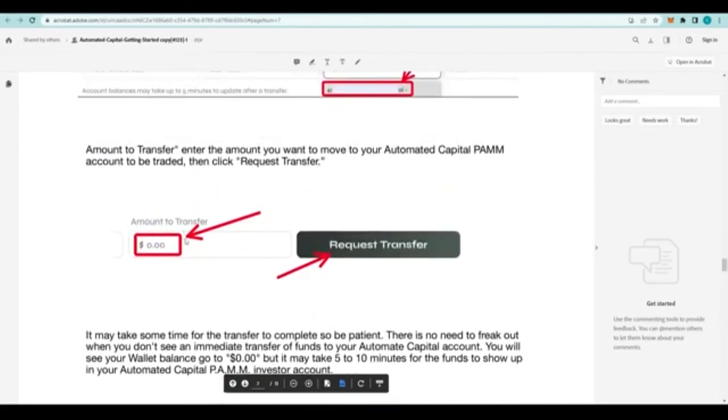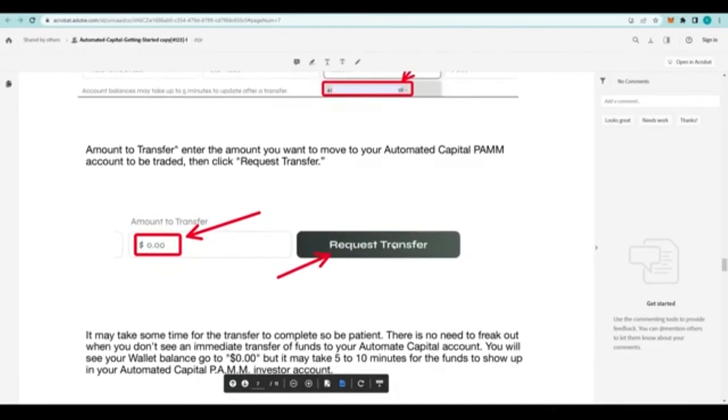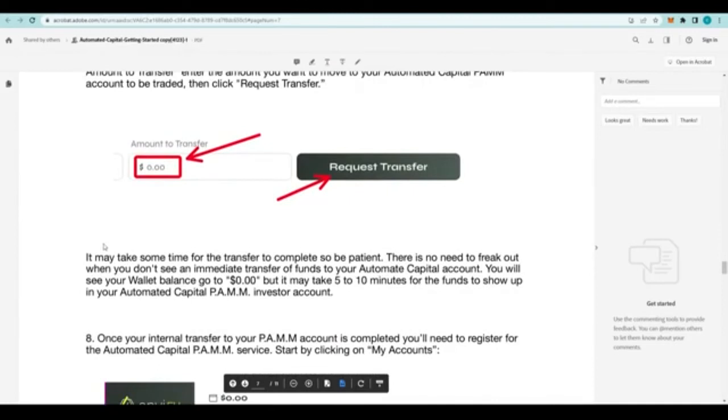And then the amount to transfer, I transferred over everything. Again, I had that 500. I put all 500 in there, and then you request transfer. This may take a little bit of time because what Automated Capital needs to do is go in and accept the money that's coming into their account. Or it's not going into their account, it's going in for them to be able to use. Again, that's a very big distinction, they don't have actual physical access to it. They just have the ability to use your money. And so they have to go in and accept this.